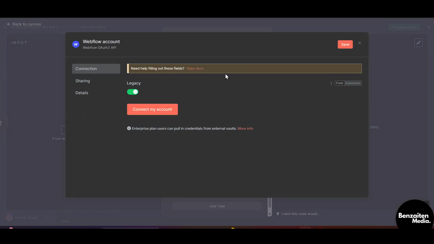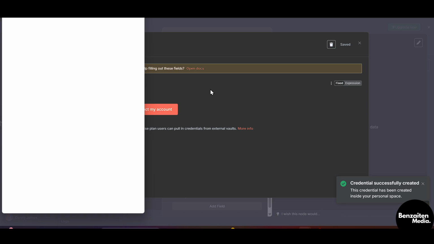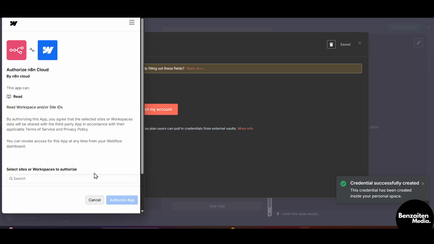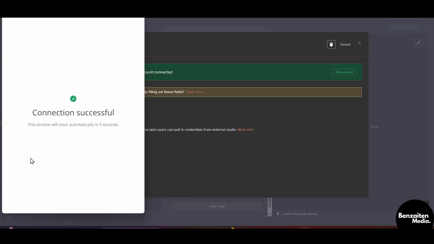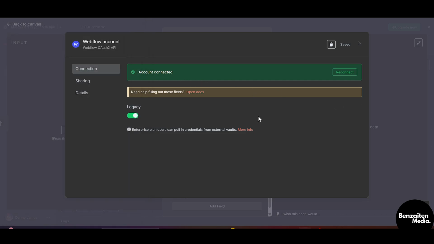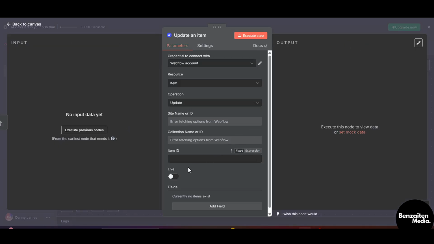From here I need to connect my Webflow account to my n8n account. I'll simply click on Connect My Account, and after that a pop-up window will appear. From here I just need to connect my workspace or my site, whatever I'd like. I'm connecting my workspace. When the connection is successful, as you can see, the account has been connected and my Webflow has been connected to n8n.